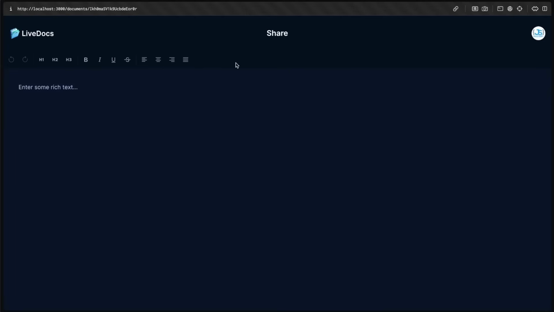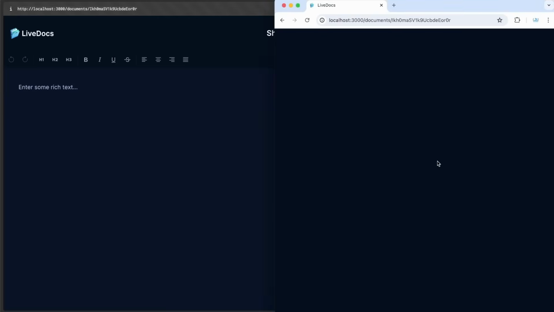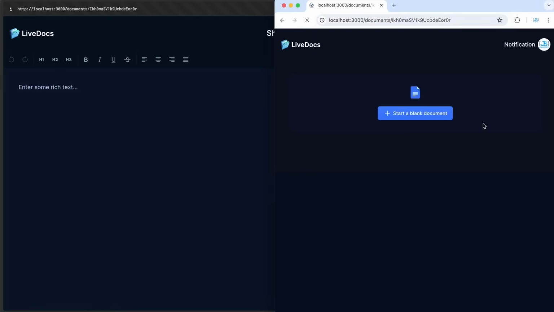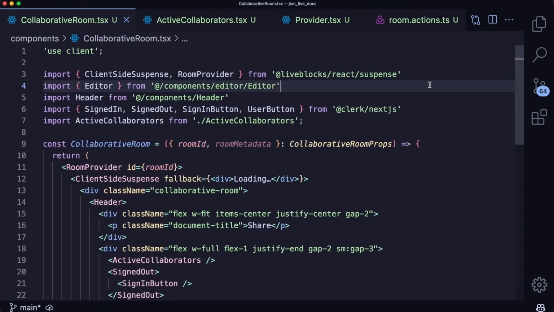Great. Now what you can do next is copy this URL and open up a new browser or the same browser in incognito mode. In my case, I'm currently using Arc, so I'll switch to Chrome and I'll sign in with a different account. And if I paste it, we get redirected back to home. I think I know why that is.